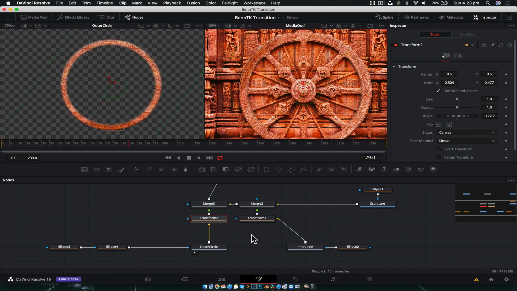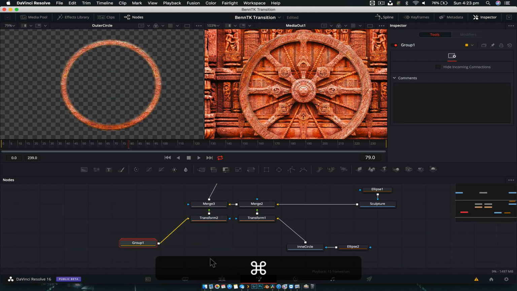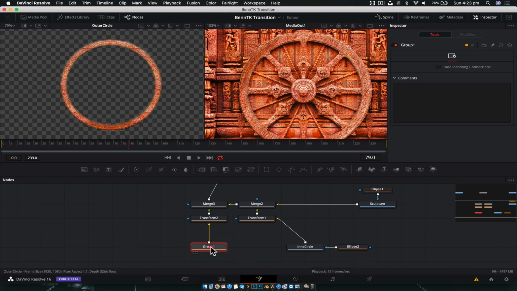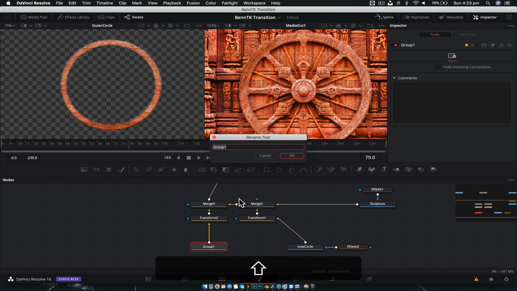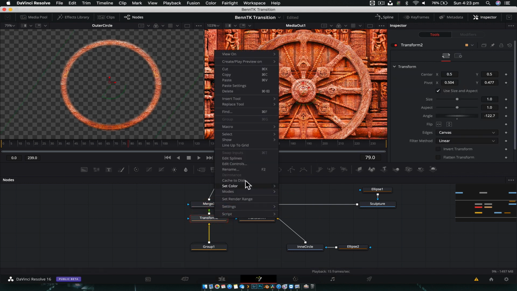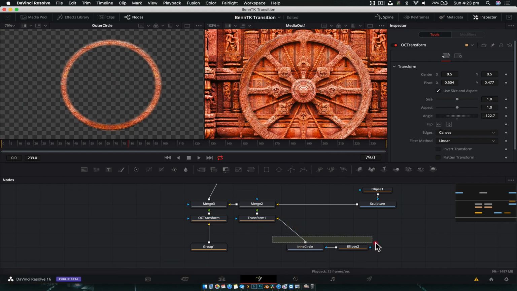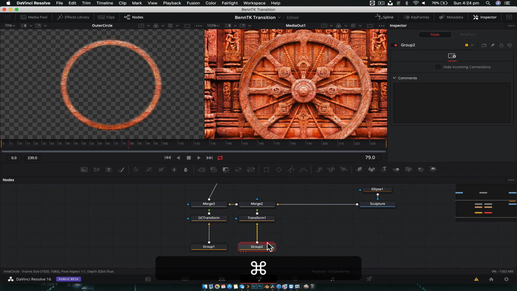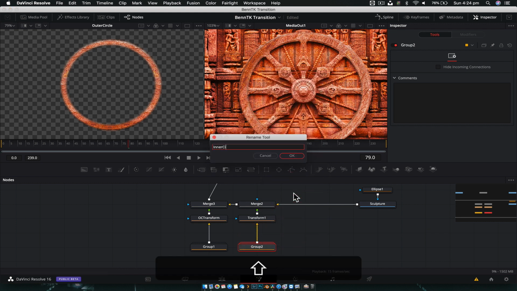Now we're just going to quickly clean up this graph a little bit. So selecting these down the bottom, we're going to group them. So Command or Control G, and we're just going to call this group the outer circle, or whatever works for you, just so that we know what it is, outer circle. And then we're going to rename the transform node as well, and we're just going to call that the OC transform, so we know it's the outer circle transform. Going to do this on the other side, so Control G, move this over here, rename it, inner circle.